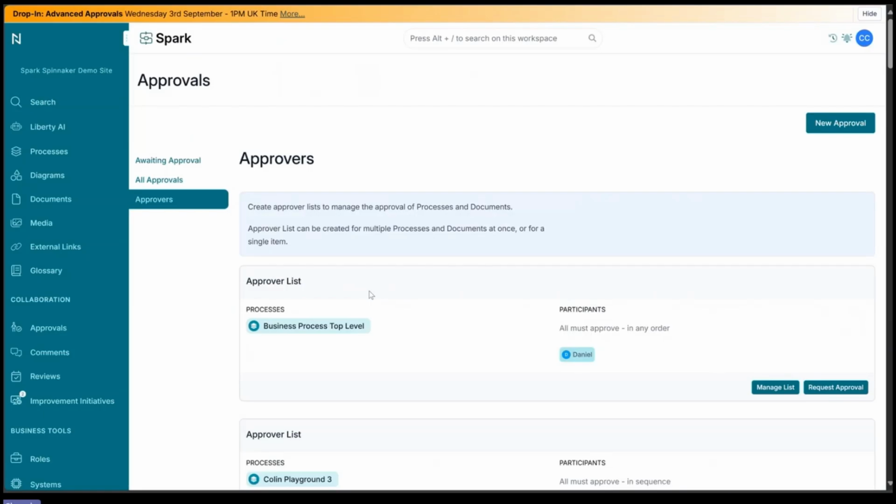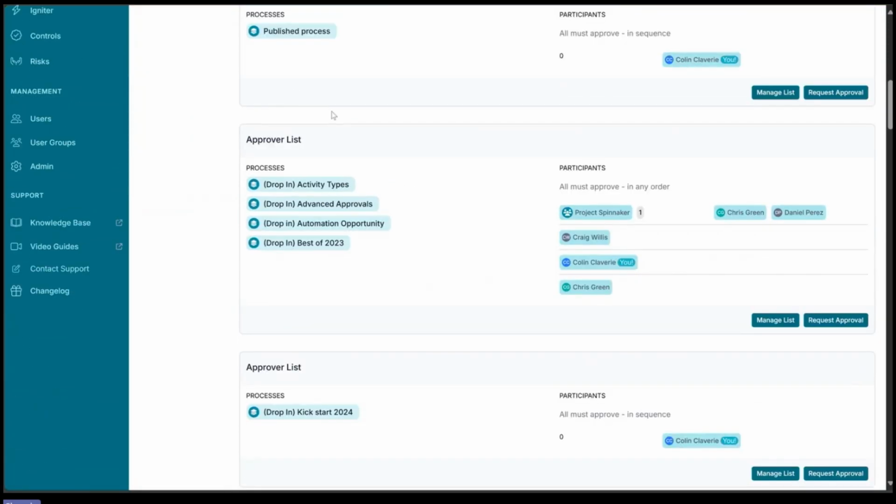I will just show you how it looks at the workspace level. So if I scroll down, yeah, here I see my approval list with these 4 processes and the configuration that I have. So here we even see who is within the Project Spinnaker user group. We see that Chris is named twice. This is handled by the system.